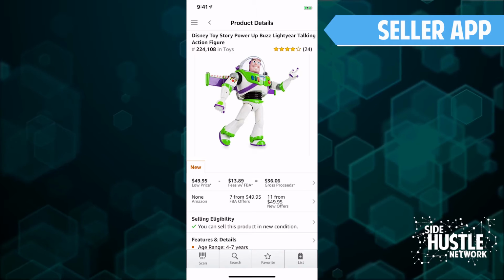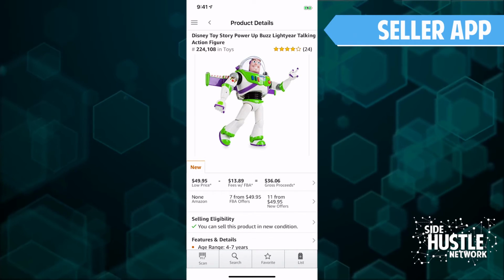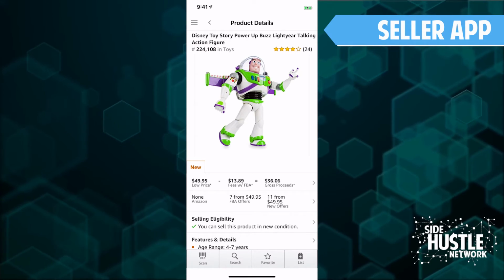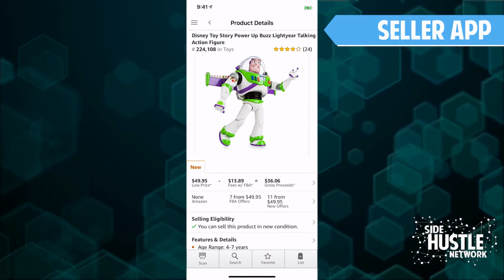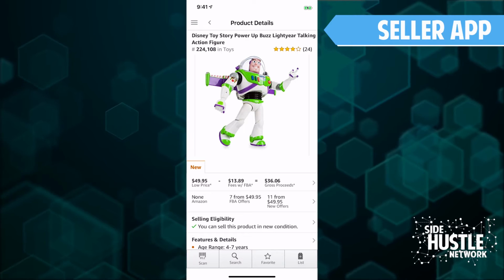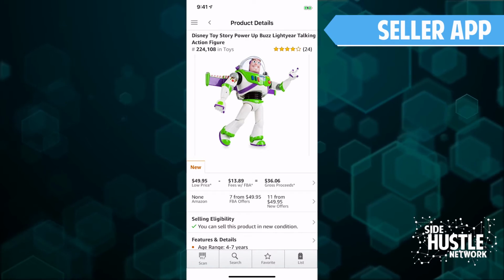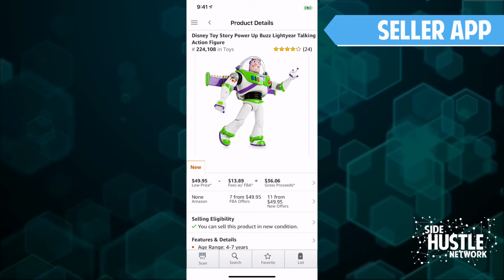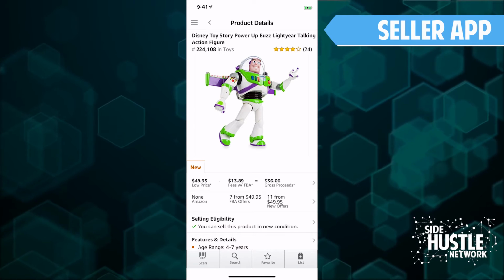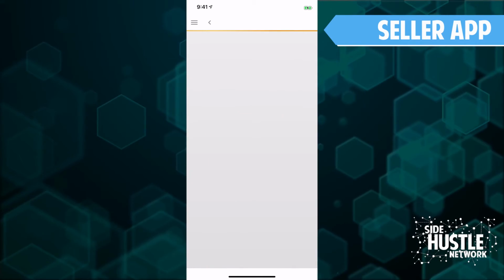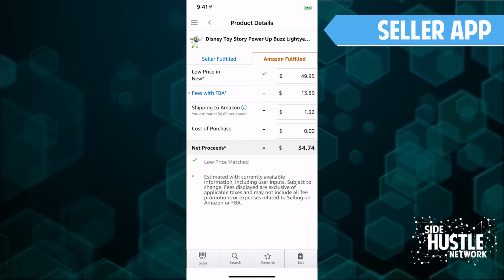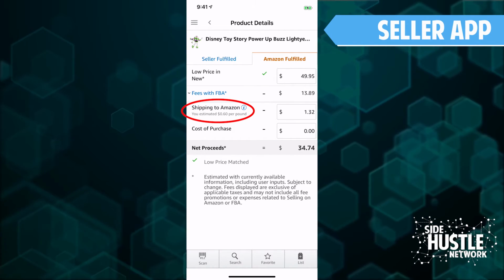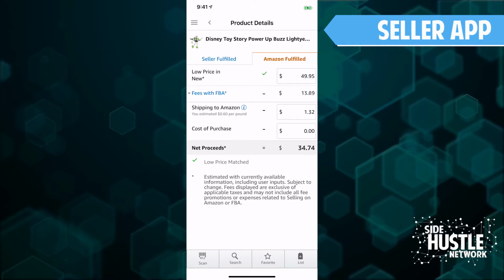This right here, this page, a lot of people would look at $36, and let's say you can buy this for $15. A lot of people would think, great, I'm going to double my money. This is going to be easy money. But you have to remember there is a shipping cost involved, and how do you see that shipping cost? You simply click where it says gross proceeds. This brings you to the next page, which now you can see shipping to Amazon. Estimated 60 cents per pound is going to cost $1.32.